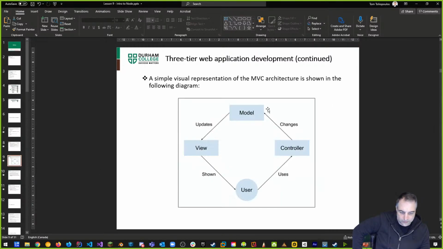The way it looks, if you think about it from a diagram perspective, is we've got our user, they make a request to the server, the controller, which is the logic, connects to the model, the model connects to the database, comes back with some information, it updates the view, and the view is shown to the user.